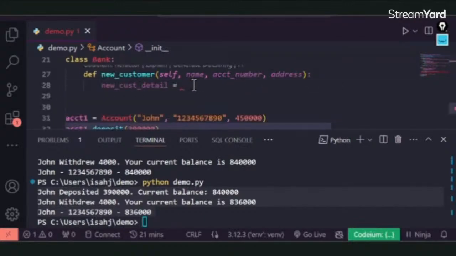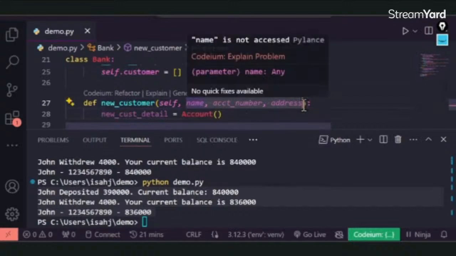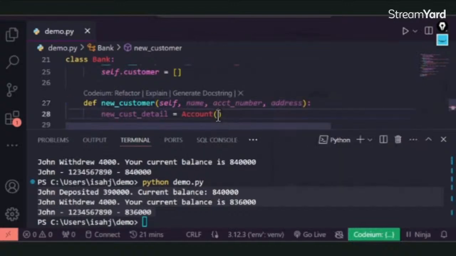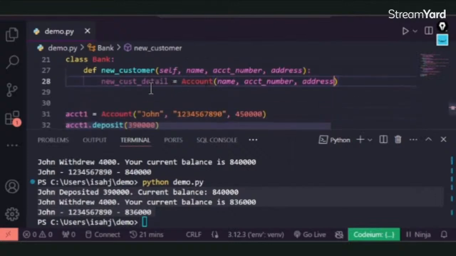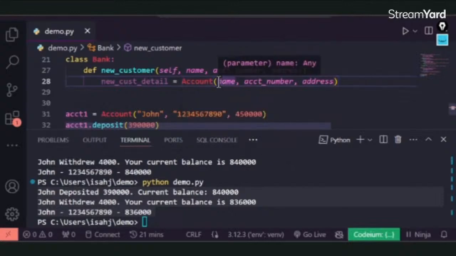So let's create an object. We now call the account here, and then we can pass in the details there. So we have a name, account number, address, and balance. Okay, so we are creating an object of the customer, and then we want these parameters. Okay, so anytime a new account is created, we need a name, we need the account number, we need the address, and possibly, okay, let's stop at this place.